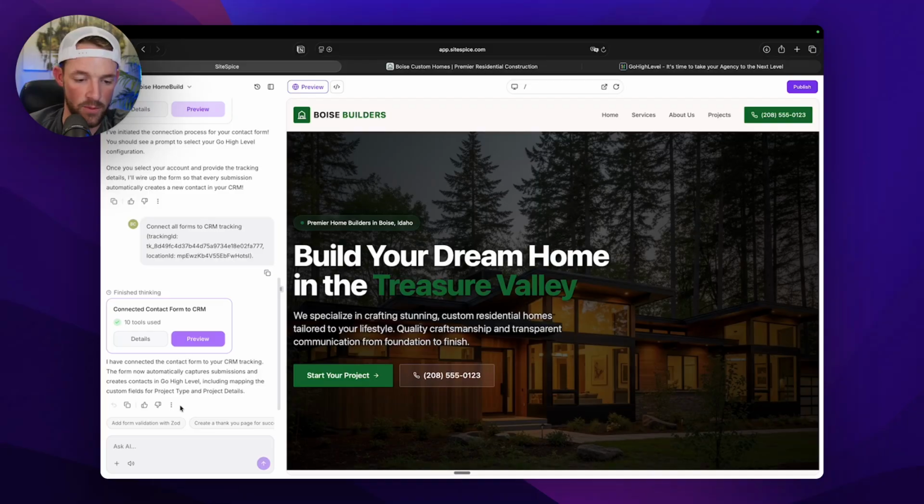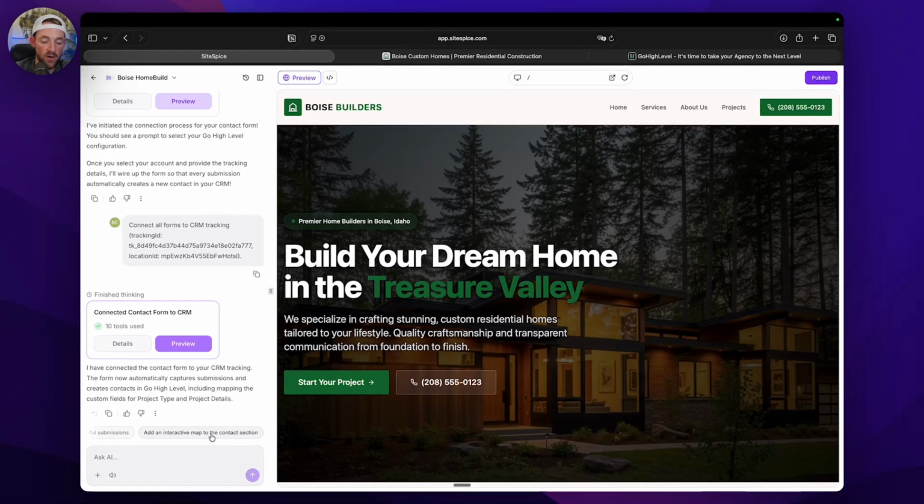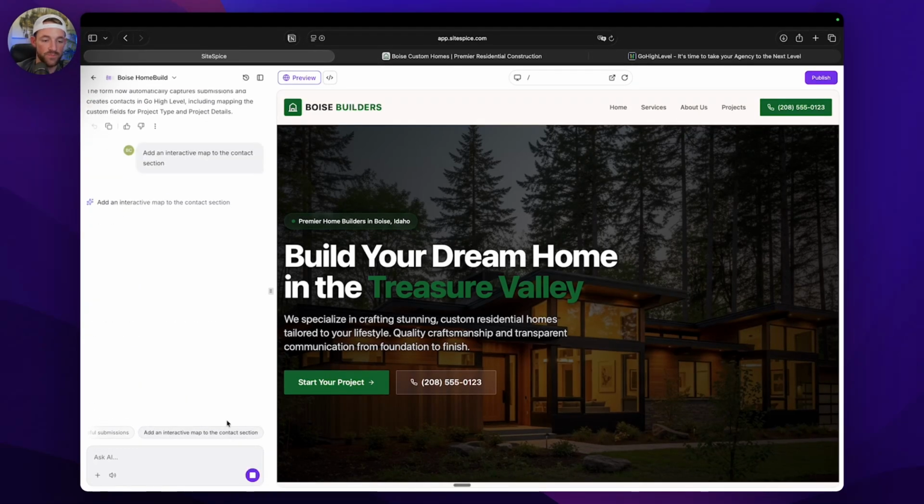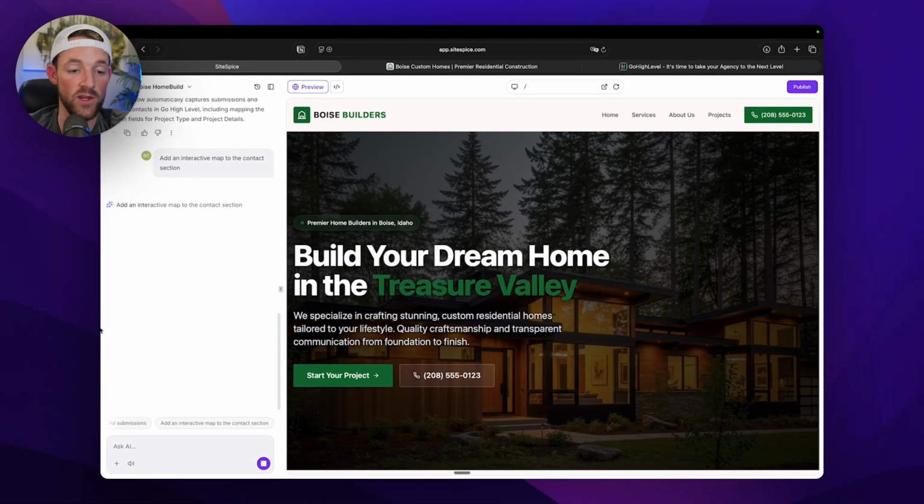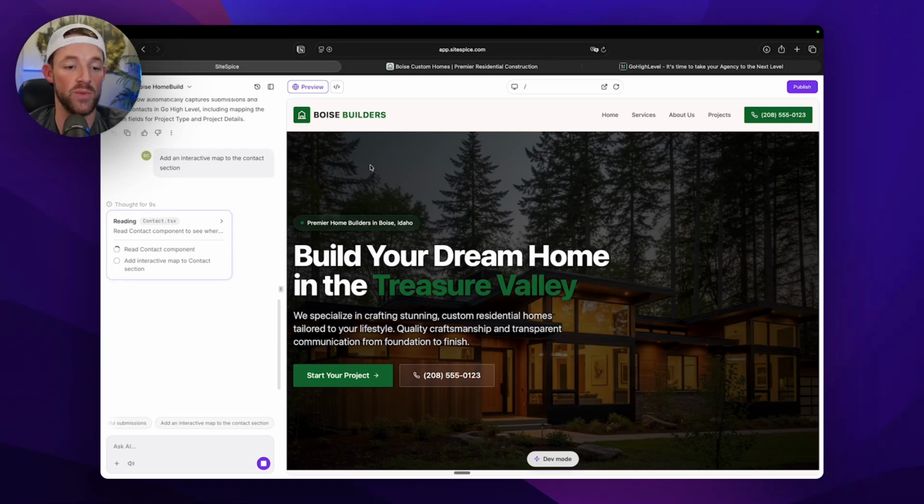Now we can take it a step further and build on additional tools to make the website look even better. So you can see right here, we can create a thank you page. We can create an interactive map, which I think will look really cool. So let's do that. Add an interactive map to the contact section. And you can just keep vibe coding and expressing your ideas until the site is fully built out. So we'll let that load right here, and then we'll come back for one or two more tests that we would like to do, and then we should be good to go.